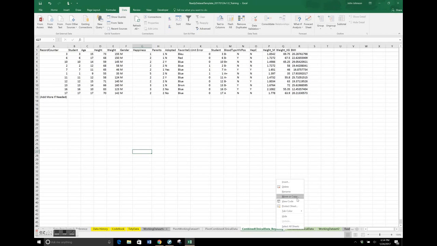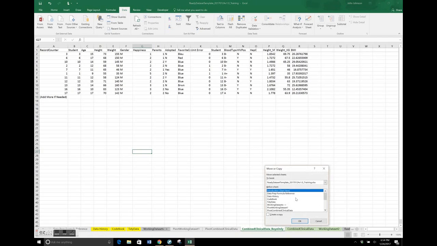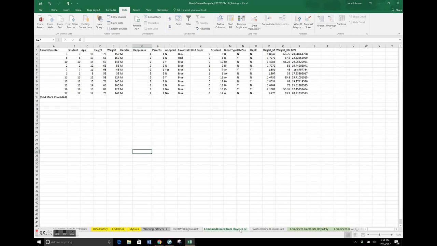Now, let's say we wanted to bring that data set into a new working data set, but we only wanted to include the variables that matter to us. So one way we can do that is we'll go ahead and put this right in front of the boys only, create a copy. And so now we have a new boys only data set, and you can go ahead and just select which of the variables you want to keep.